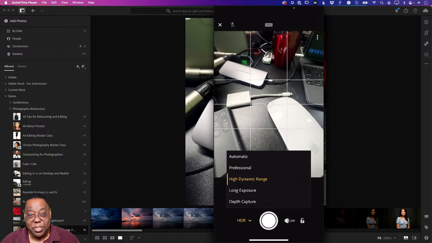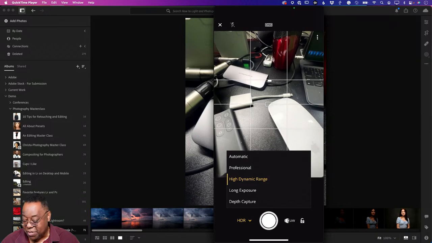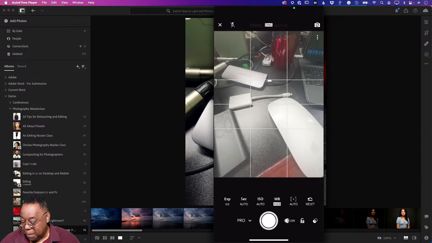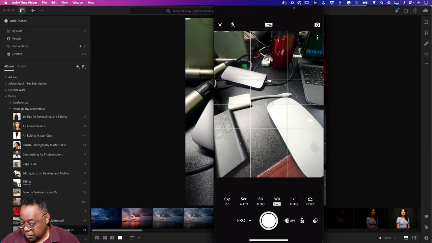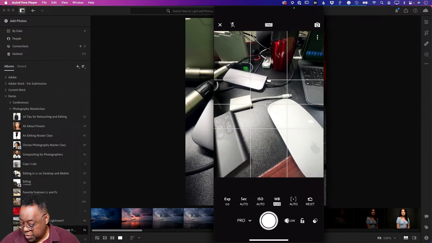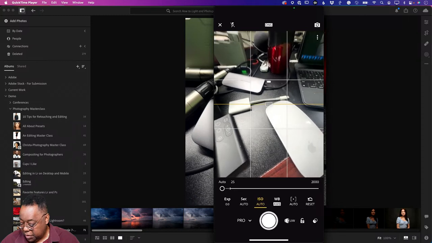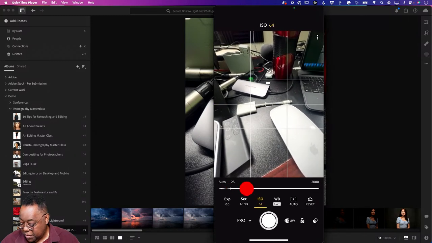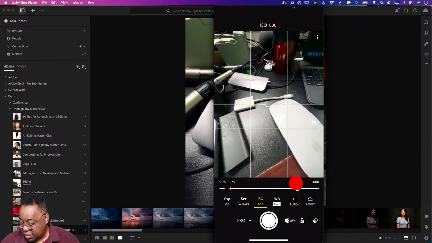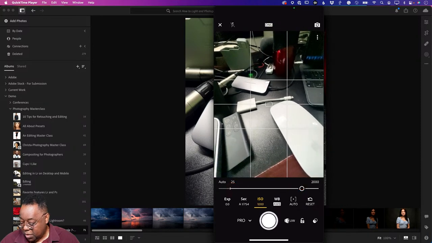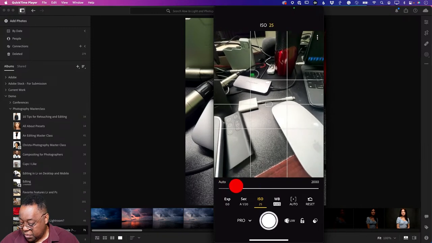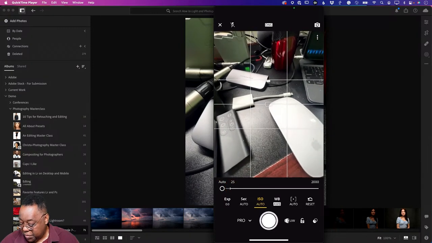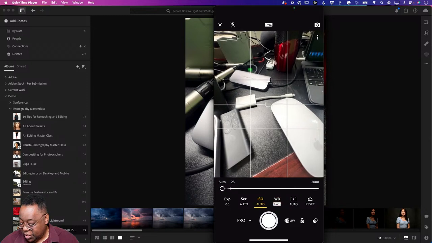Just go into Lightroom and choose the camera, and you will be able to control all of these aspects of your photography. If I go to Pro and say I want to change the ISO, then I have a slider for the ISO, and I can move the slider around and change the ISO to whatever I want. Or you can always hit auto, bring it back to auto, and it will do auto. So anything that you want to change, you can change.